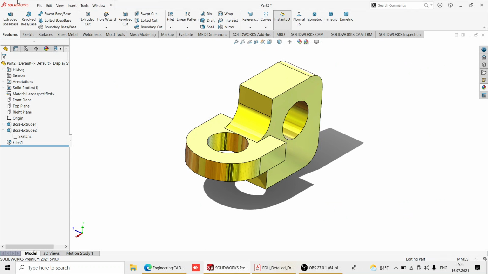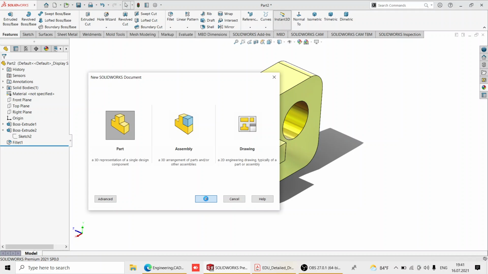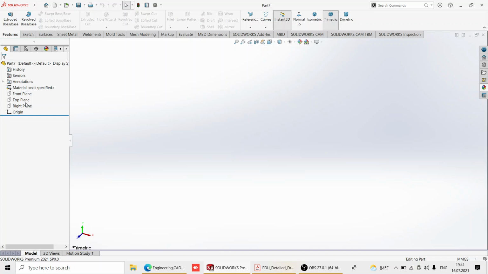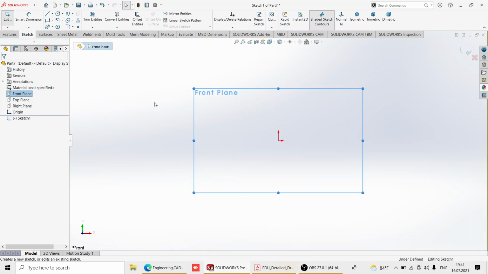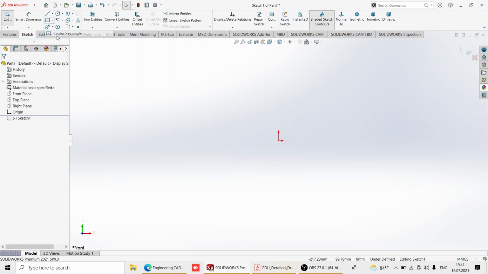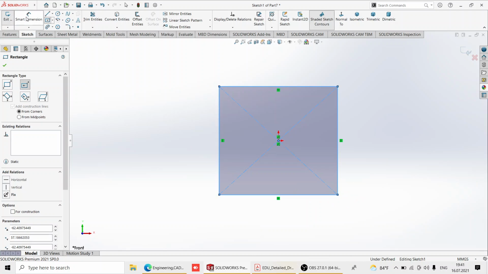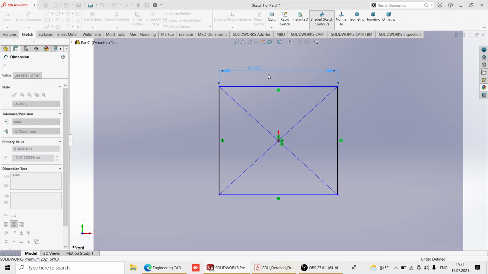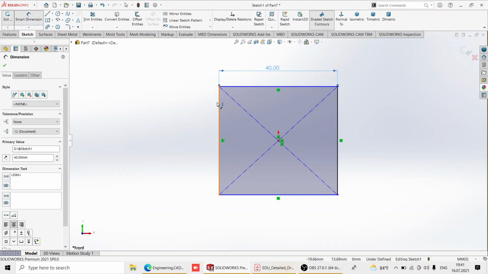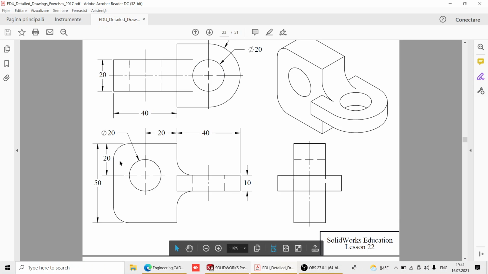Open a new part. Select front plane, sketch. Take center rectangle, smart dimension, 40 mm and 50 mm. 50 and 40.